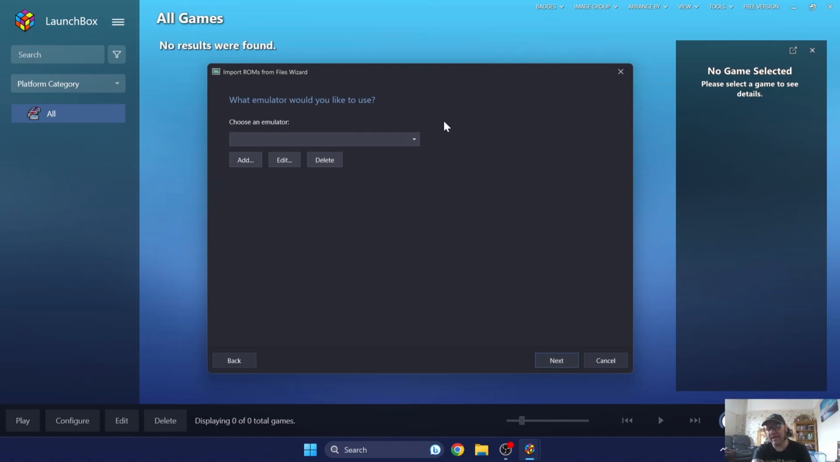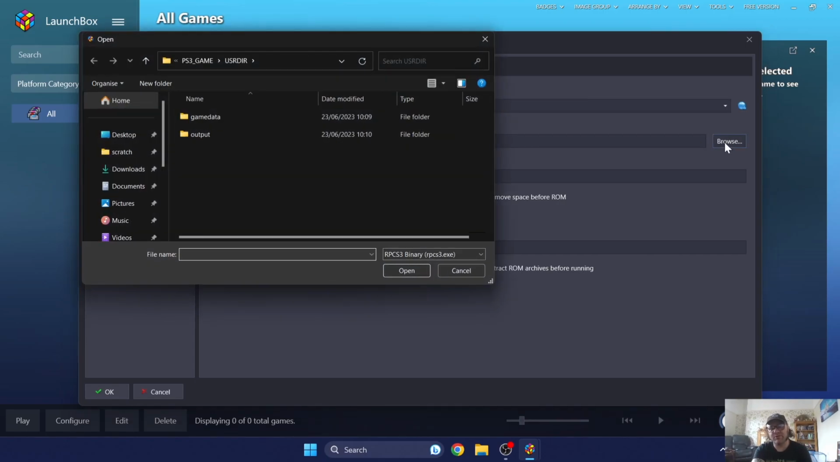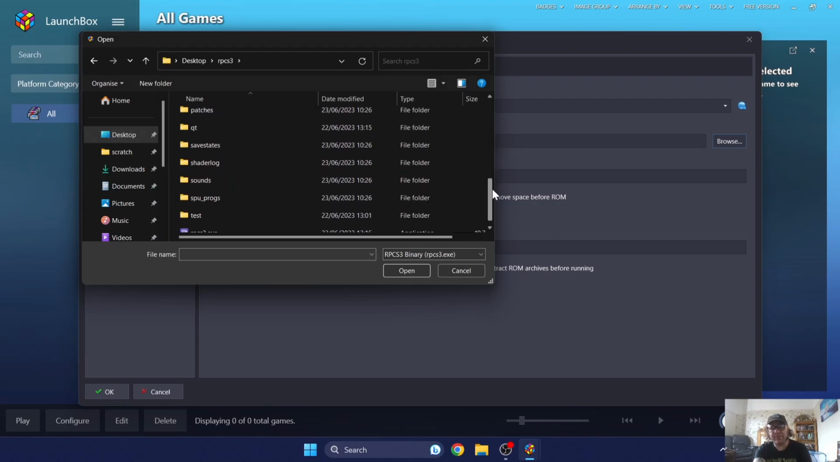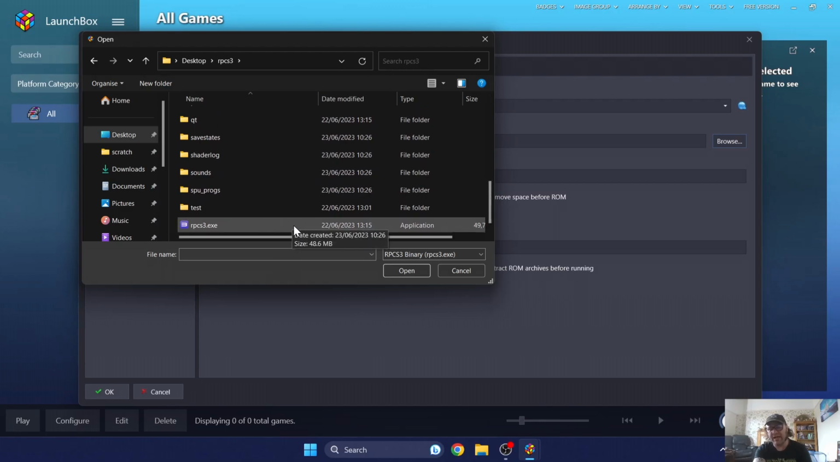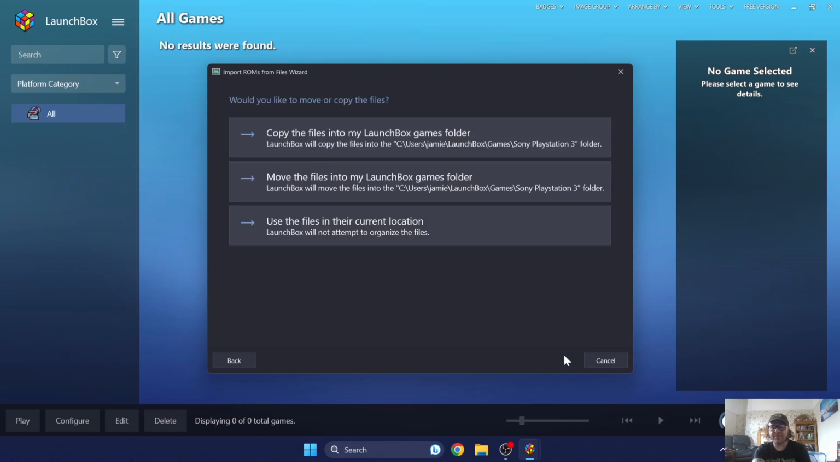And finally, we've got choose an emulator. So I'm going to want to add my RPCS3 emulator that I've just set up. So I'm going to go to add. And the emulator name is obviously RPCS3. And we need to go to the application path and we go to browse. What we're going to do is look for the .exe of the emulator itself. So it's obviously going to be on my desktop, RPCS3. And if we just drag this down, our RPCS3.exe is located right at the bottom. So double left click on this one. And that's it. So we're next going to go to OK and next.